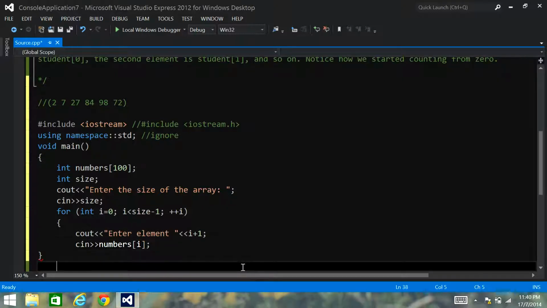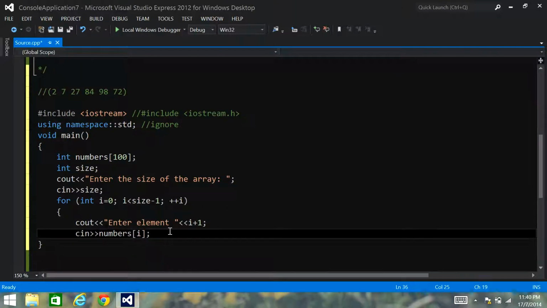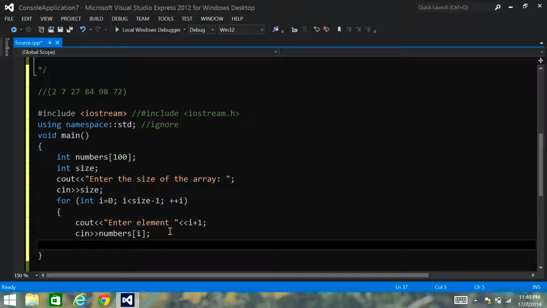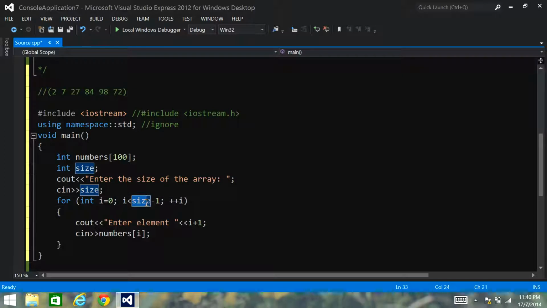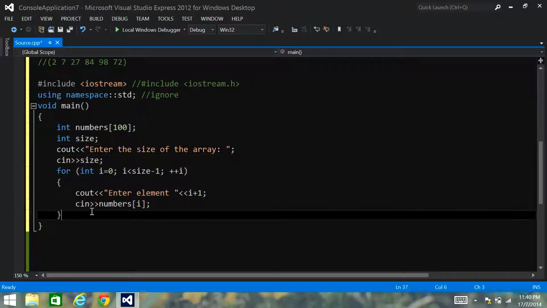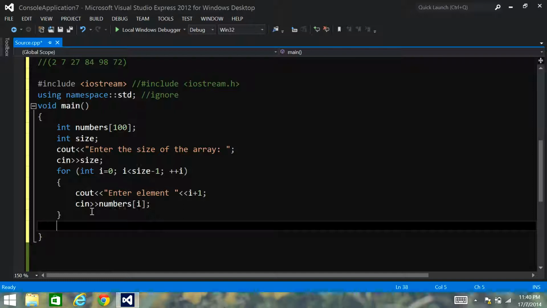So the first iteration of the loop will say enter element 1, and then we take in numbers 0, and the last iteration of the loop will say enter element size, and then we'll take in size minus 1. When we say size, we mean the size from the point of view of the user, not from the point of view of the computer scientist. So that allows you to take in all the elements.